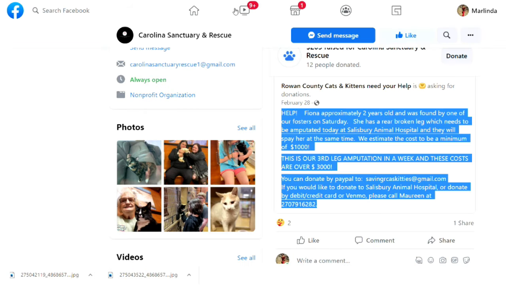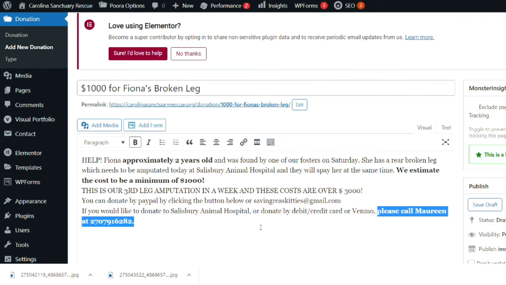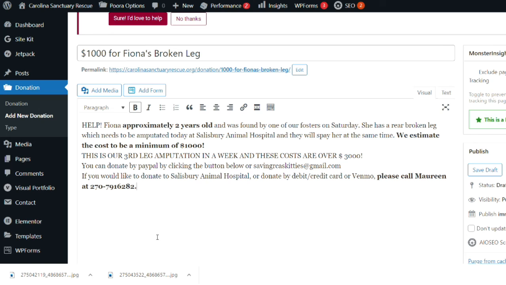And then reformat that as a phone number. And you can actually make a phone number a clickable link so that when they click it, it makes a phone call if it's on the cell phone.